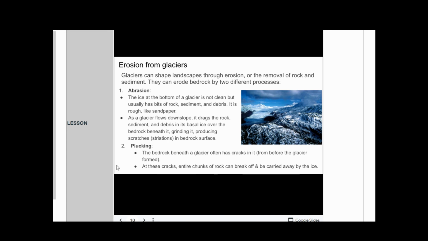Same thing happens with plucking, except instead of being smaller bits and particles and sediments, it's going to be larger chunks, whole rocks, bigger pieces. And those are going to be because of cracks that are already formed in the bedrock underneath the glacier. And as the glacier moves, it takes off whole chunks of rock. Entire pieces of rock can be broken off and carried away. And again, breaking it off is weathering, carrying it away is erosion.